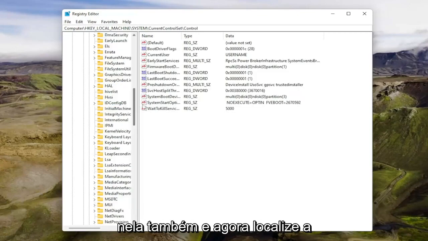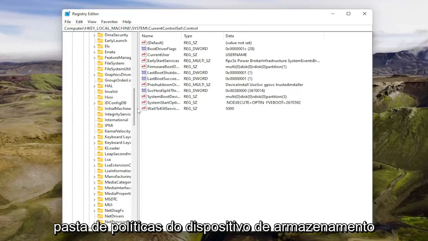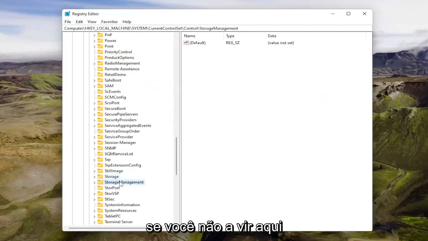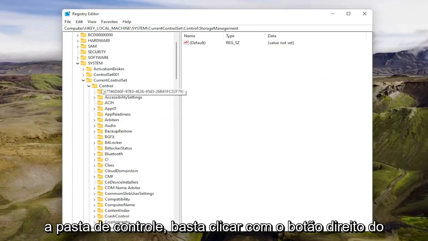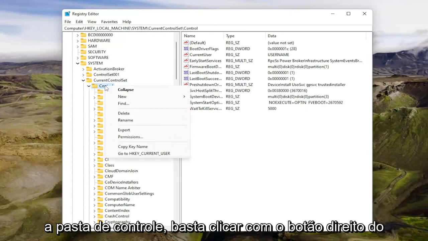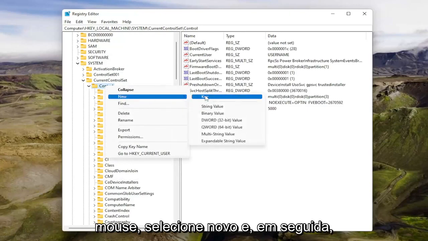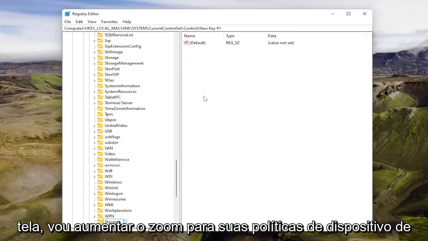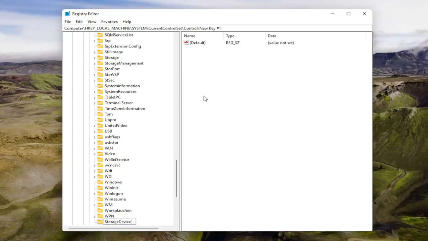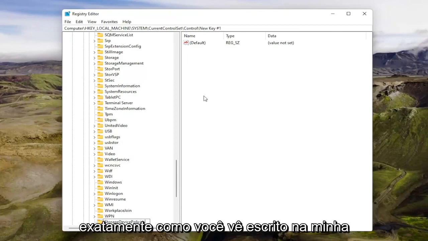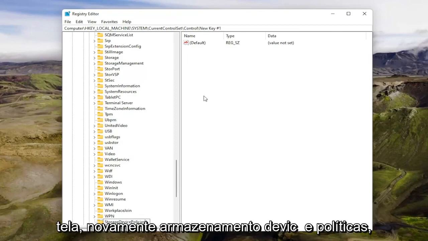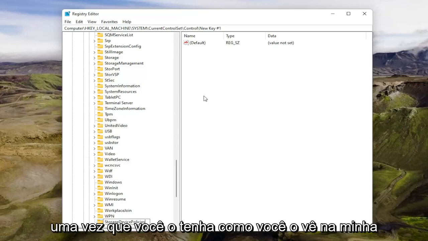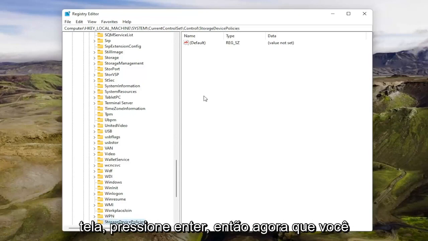And now locate the StorageDevicePolicies folder. If you don't see it in here, you're going to have to create it. So go back up to the Control folder. Just right-click on it. Select New and then Key. Name this key StorageDevicePolicies, as you see on my screen. I'm going to zoom in for you. Exactly how you see it spelled on my screen. So again, StorageDevicePolicies. Once you have it as you see it on my screen, hit Enter.